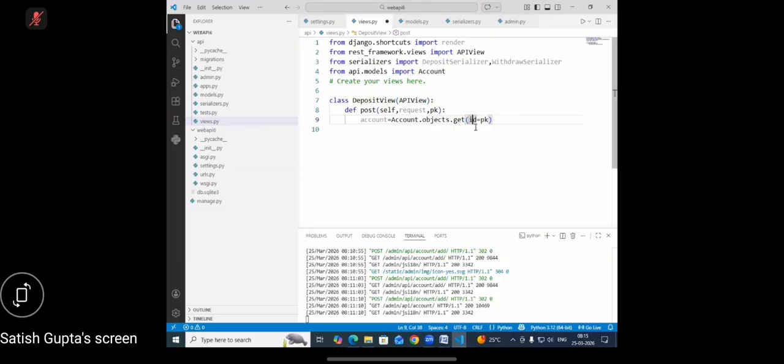It raises the error, but it will not generate any error page. Generally, it will generate an error page, right? You can use accounts.objects.get ID equal to PK, that is the primary key, whatever you send. Now you can handle this either using a post method, or you can also use the put method.